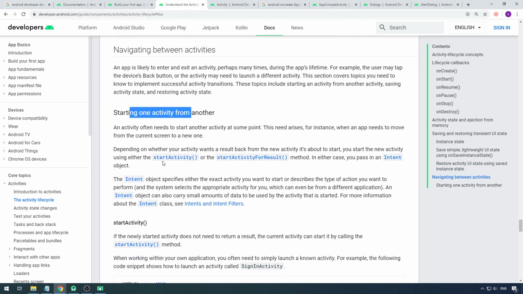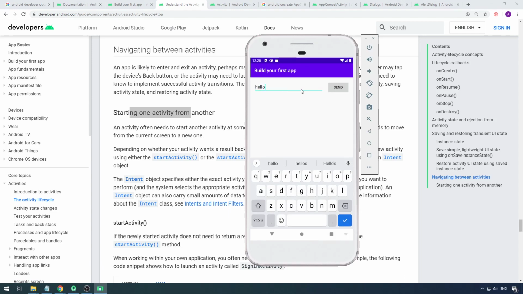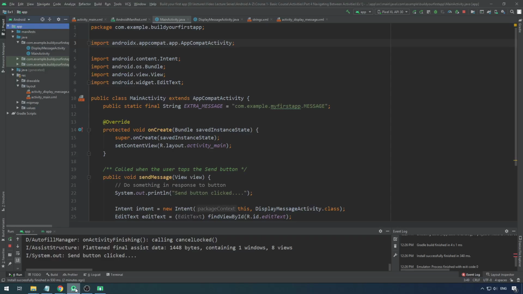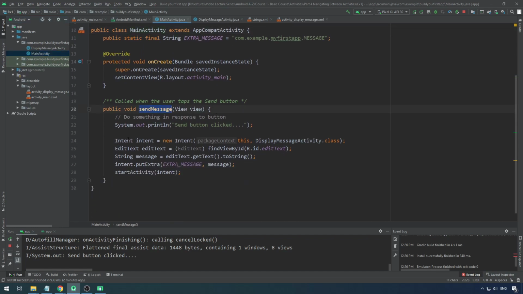So we've got two methods. And we have already used one of these methods in this current practical, because when I type a message and click send, it goes to another activity. So how did we do it? If you look at the method, we created an intent and called the startActivity method in a previous lesson. So this is that startActivity method. We are using that first method already.